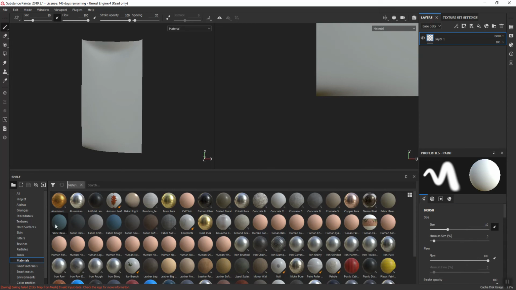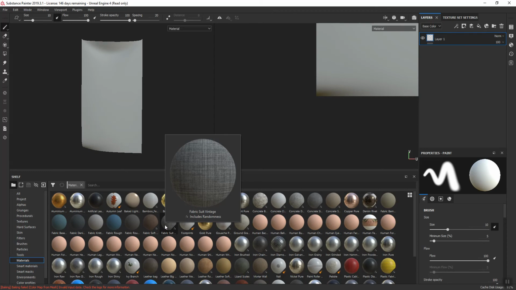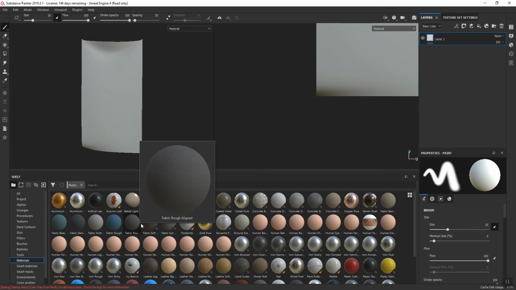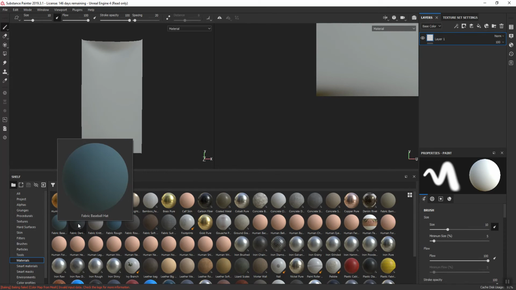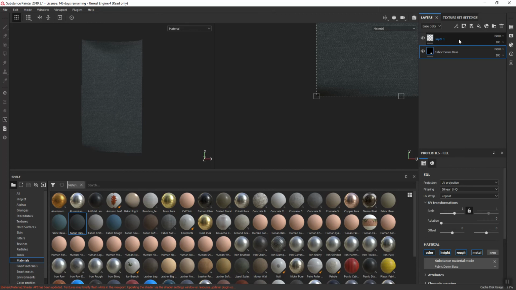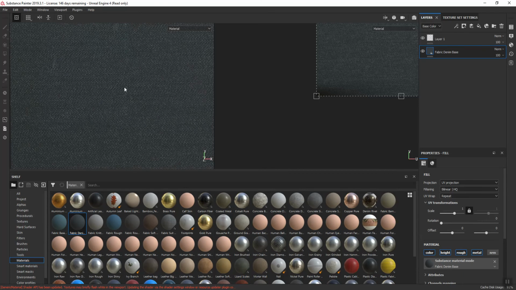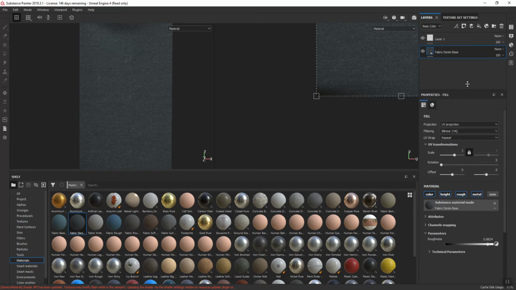And really, you pick out whichever one you think works best. Fabric rough. What if I put this denim base on there? How does that look? That looks kind of good. I think let's go into the properties for that though and take a look and see what kind of options we have.